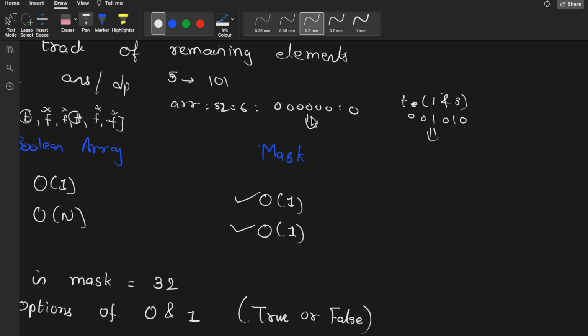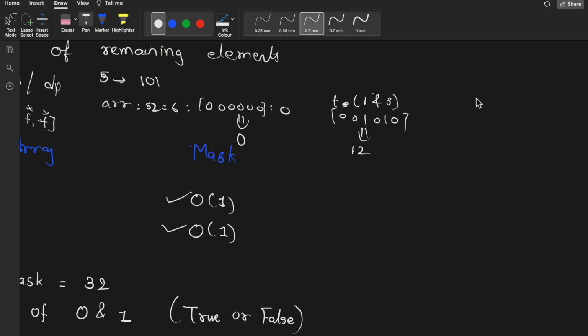See, the binary of all zeros is nothing but 0 in decimal. Now the binary 1 0 1 0 is 2 plus 8, which is 12, right? Now let's say at some point t dash you choose all the elements. At some point all the elements will be chosen. So what is this representation in decimal? It is nothing but 2 to the power 6, because there are 6 elements.